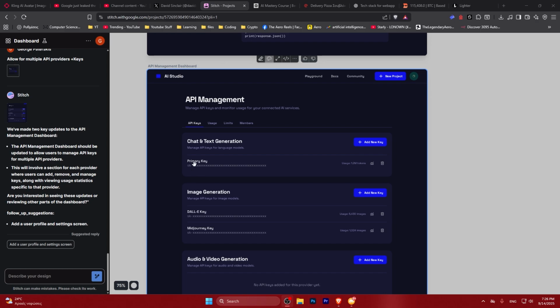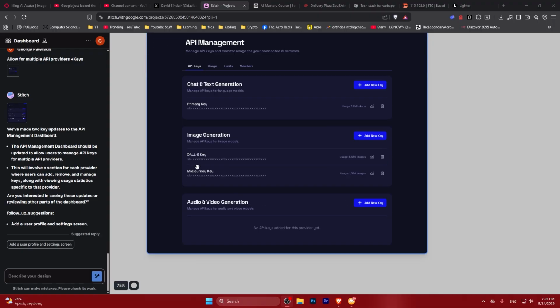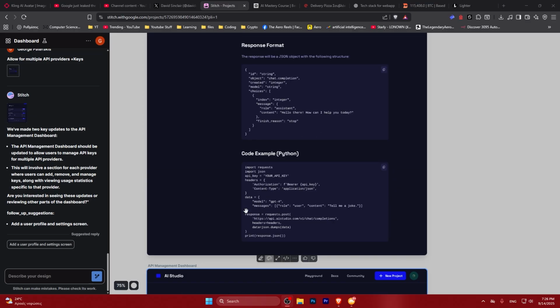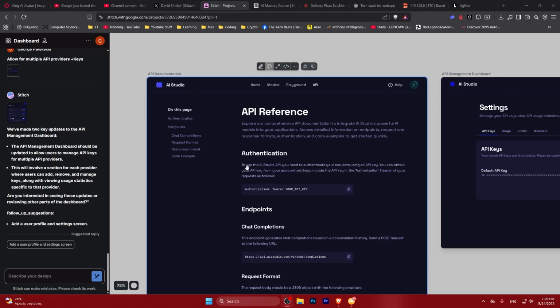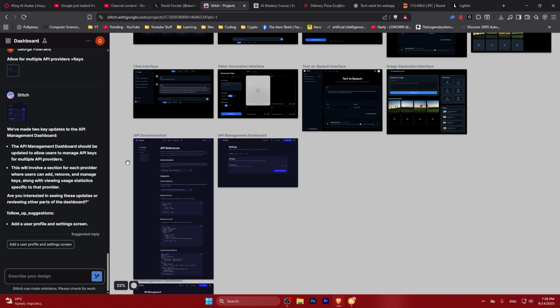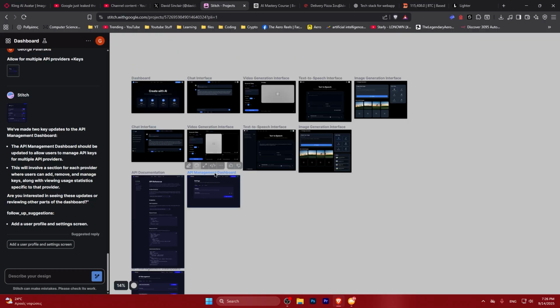And this is the final response. So you have text, chat and text generation, you have image generation with different keys, and audio and video. So it looks like that. It looks super, super nice. I think this looks pretty great. I think the responses from AI are quite amazing, to be completely honest with you. And yeah, I think this is very powerful.